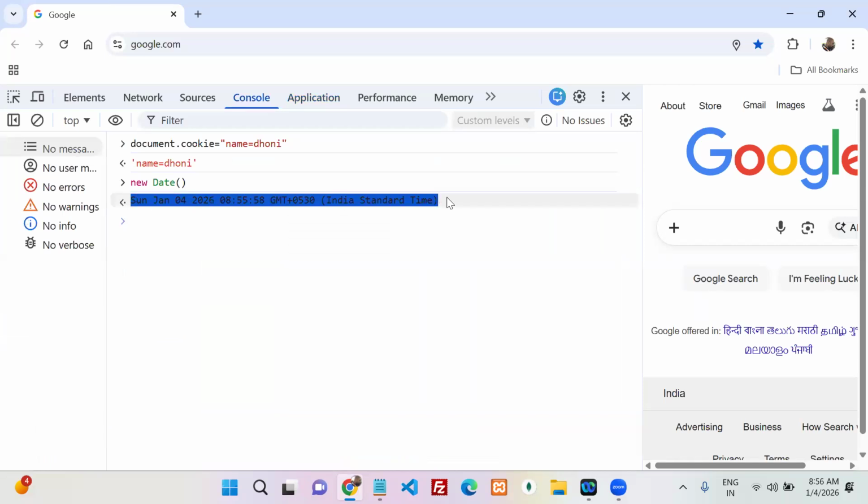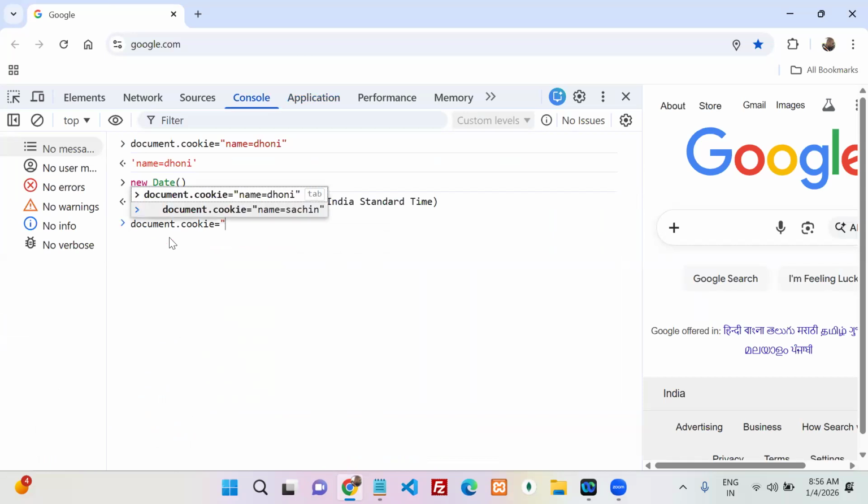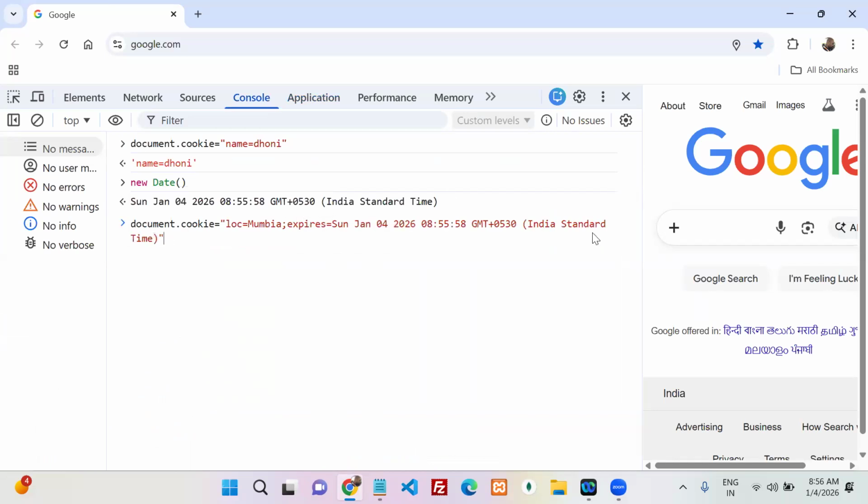This is today's date. Now document.cookie, location equals Mumbai. Expires equals, just copy paste: Sunday, change it to Monday, Jan 5th. Okay? Jan 5th. What did I do? I inserted one more key-value pair and I set the expiry time, or not?